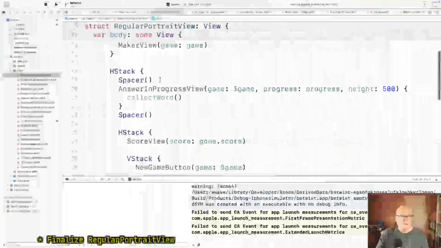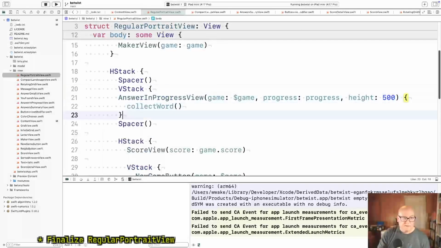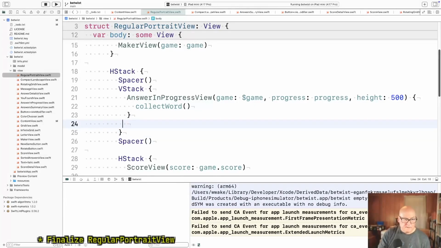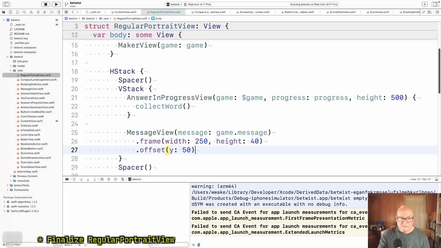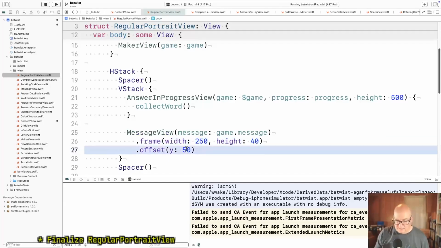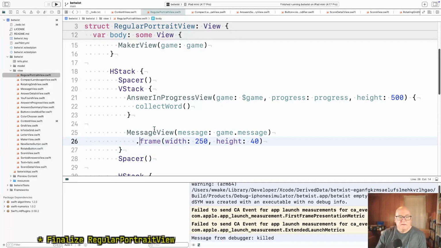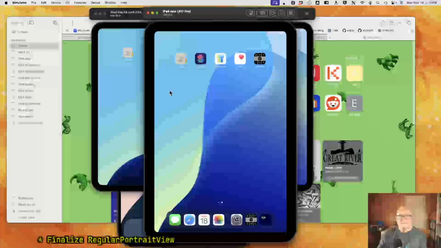H stack. So this is a V stack. Okay. Don't know about that. I got a height and width there. I don't have the offset. I don't even know if I need this. But we'll run.